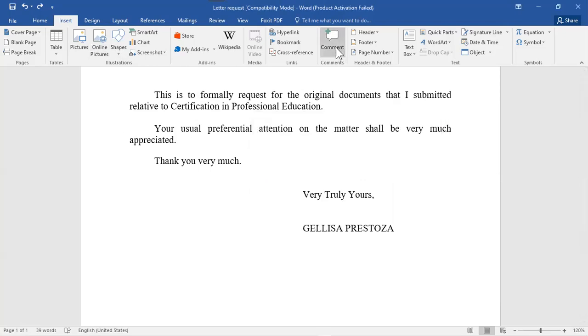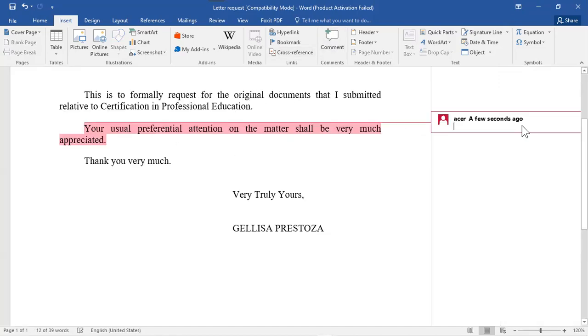Now we have the comment. The comment section is used if you are asking someone to review your document. So like for example, this one, if I am tasked to review the document of a certain student or a certain person, then I have a comment. Like for example, this one, I have a comment. You can just click this one and then it will provide you this one. Then you can add feedback or a change in grammar and so on and so forth. So that's how it works.